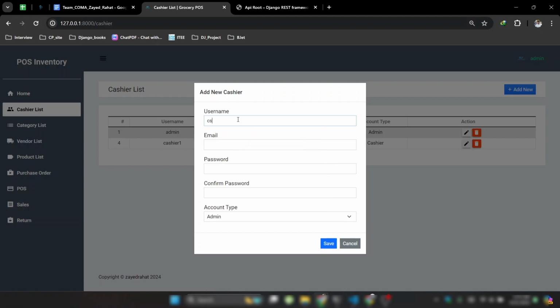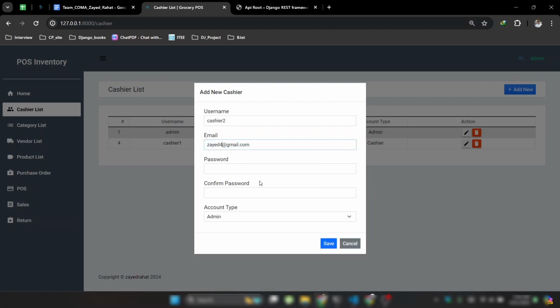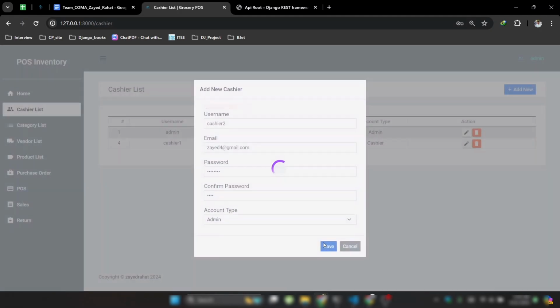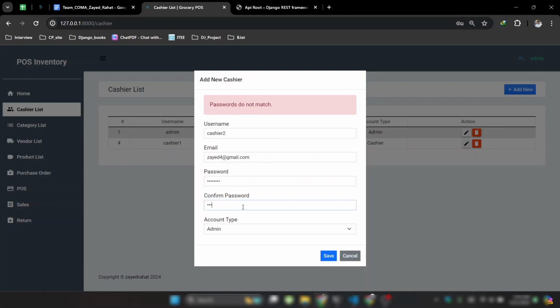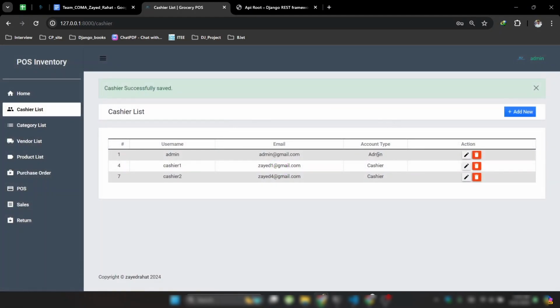Just as an example, we can add one cashier. As cashier 1 already exists, we can add another cashier, cashier 2, and an email will be added, and a password must be given, and errors are also handled. If I do it this way, it will say the password doesn't match, so I have to give the right password. The account type is cashier. Once the password is corrected, the cashier is created.